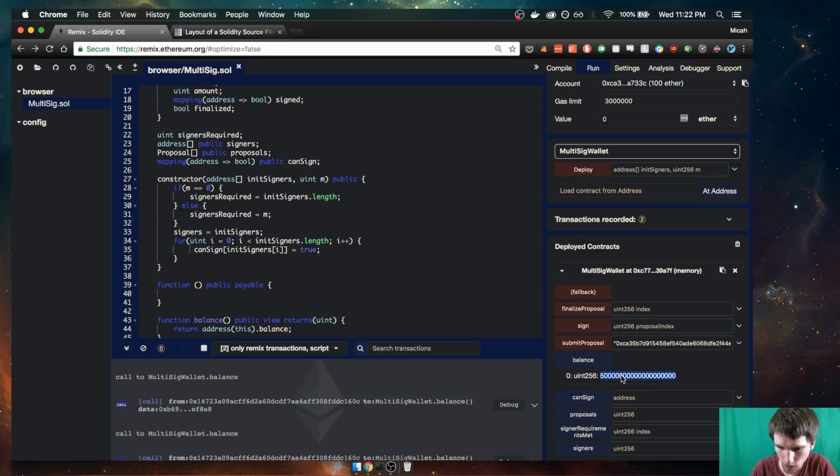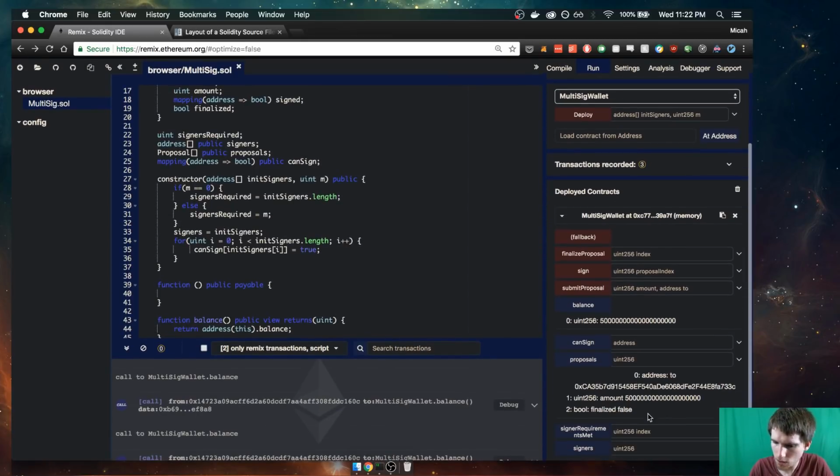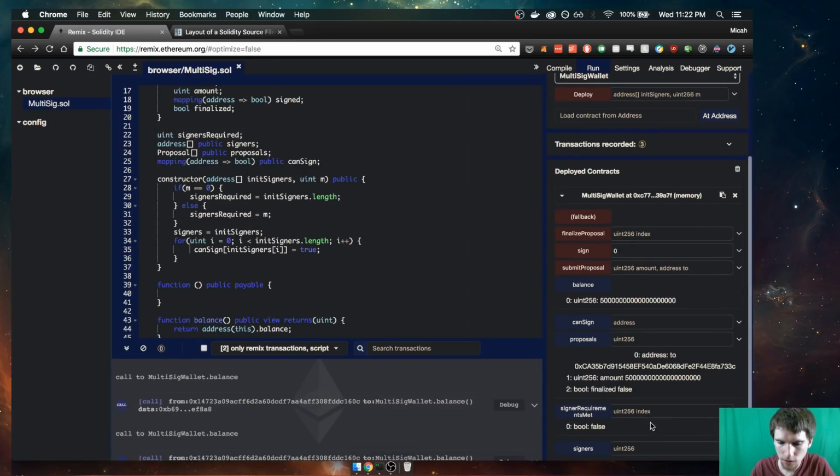We're going to copy this, and we will paste it here before their address. So we're creating a proposal for all of that ether that was received to go to this signer. He's basically sending all of the balance to himself. Or is he? Let's see. Finalized false. Let's check. If this works, we should be able to sign it, and then first let's check and make sure that the signerRequirementsMet is false. So it is false.